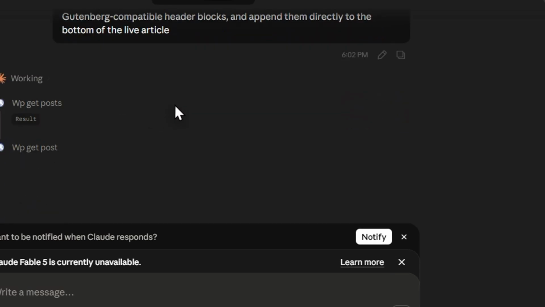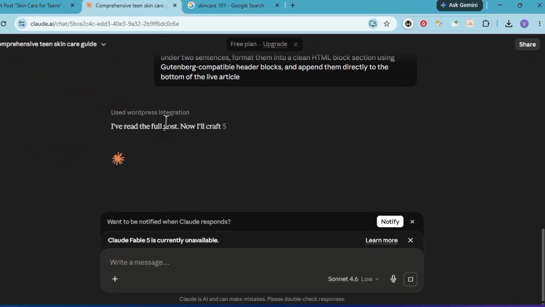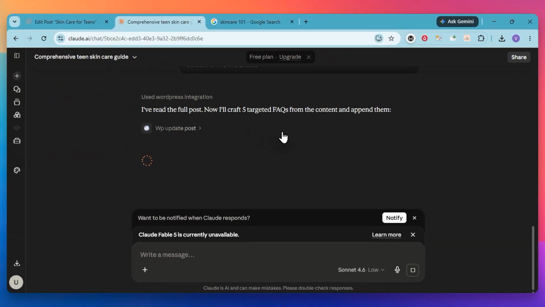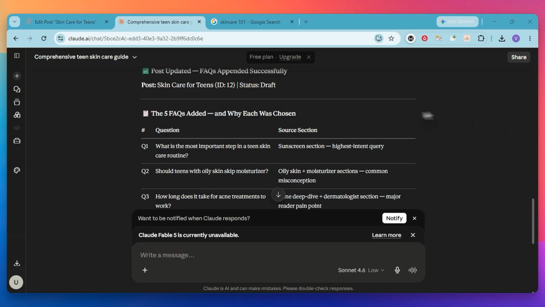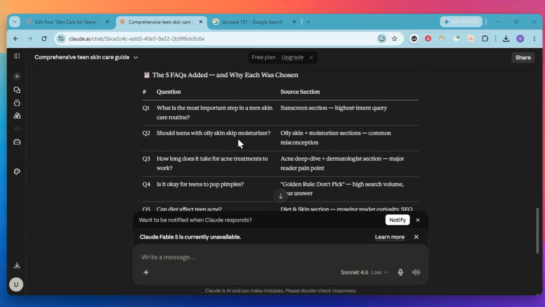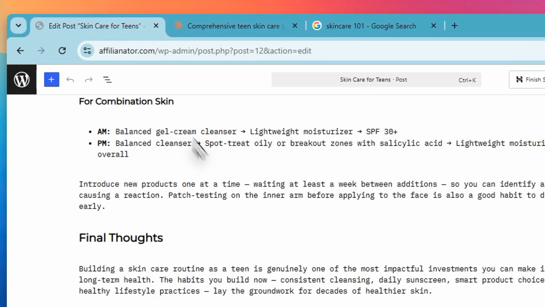By using this single prompt, you eliminate the need for manual design and coding. The AI analyzes your existing content to determine what readers are actually curious about, ensuring the FAQs provide genuine value. This not only improves your user engagement, but it can also help your search engine rankings by adding relevant keyword-rich content to your pages automatically.